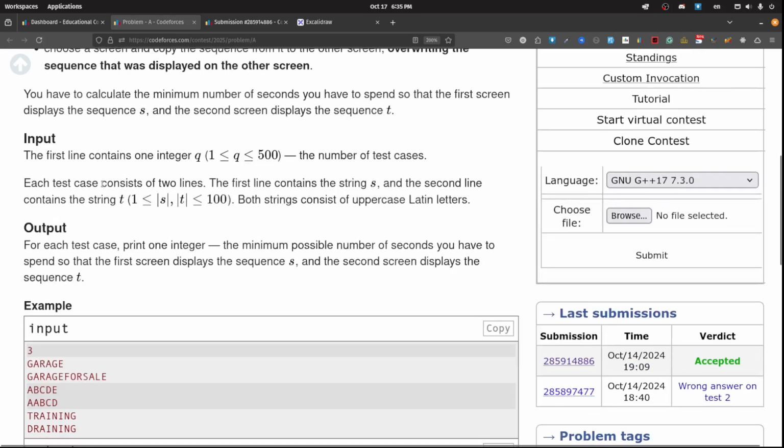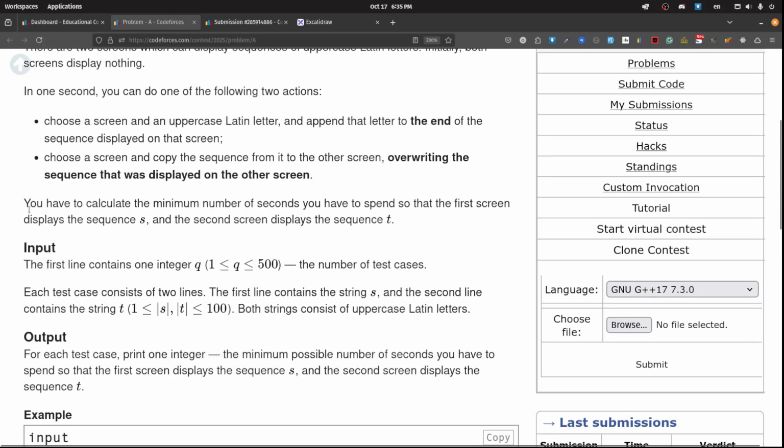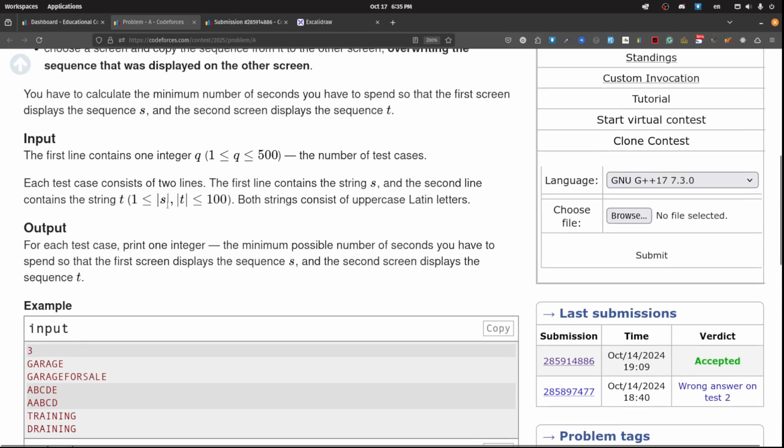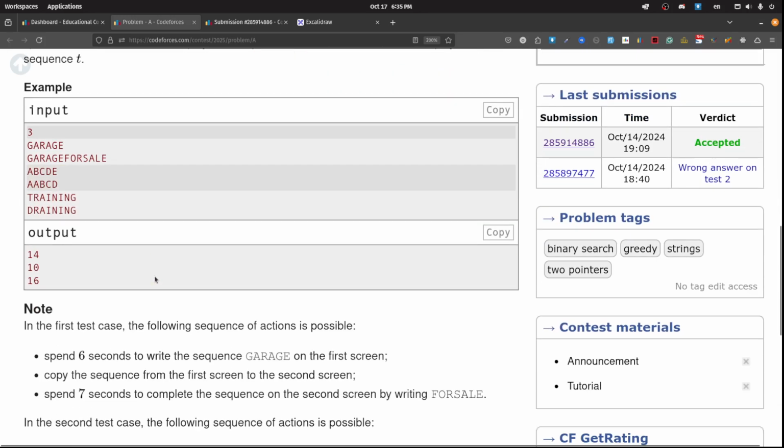What it says basically is I have to calculate the minimum number of seconds to spend so that the first screen displays the sequence S and the second screen displays the sequence T. So here it gives me two sequences, S and T, and I have to calculate the minimum number of seconds required. So how can I solve this?